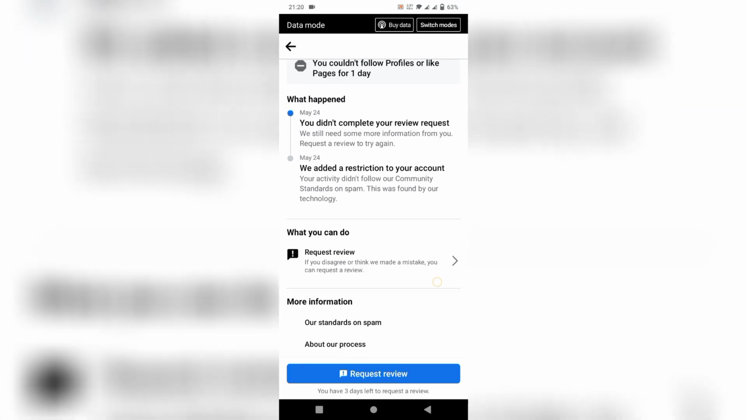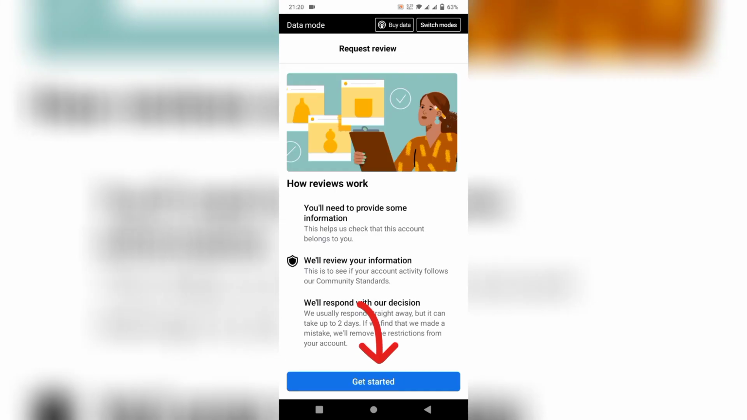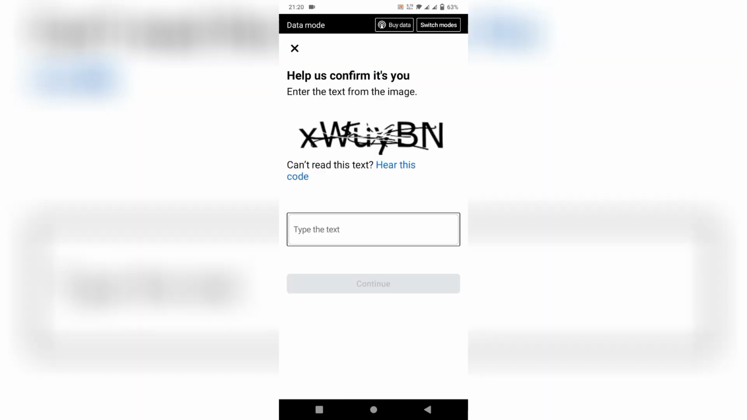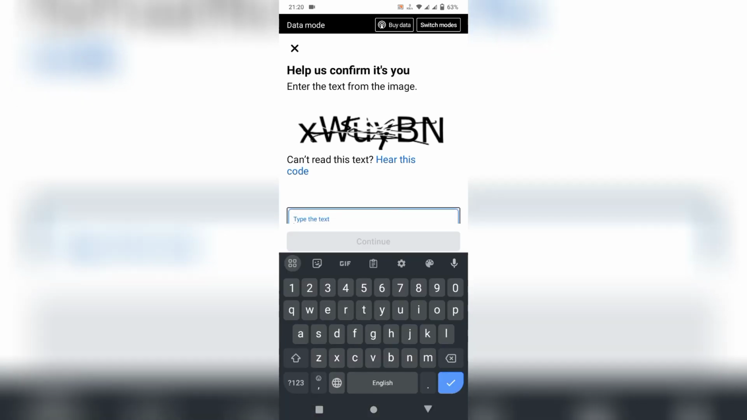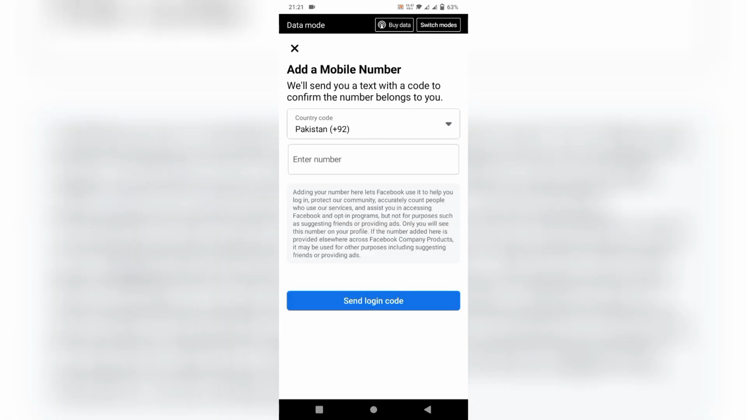So here you can see my account was restricted for 1 day. Click on request a review. Click on get started. So here you can see we need to fill captcha. So I am filling this. Click on next. And here Facebook asks for your phone number.